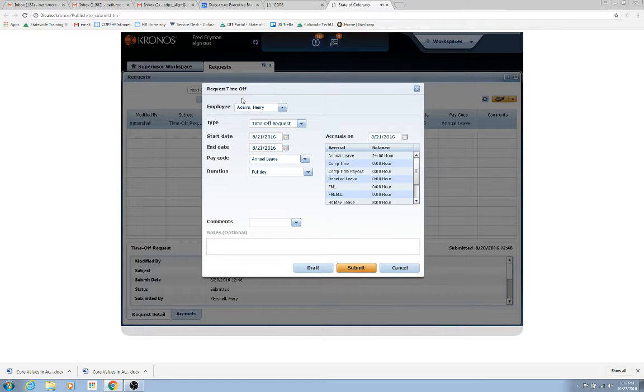And now you'll see that you have a menu of options for your employees. You have a menu of options for what type of request it is. You can change calendar dates. You can put in a different pay code, and you can identify full day, half day. And you can look at their accruals to make sure that they have enough time to take off.